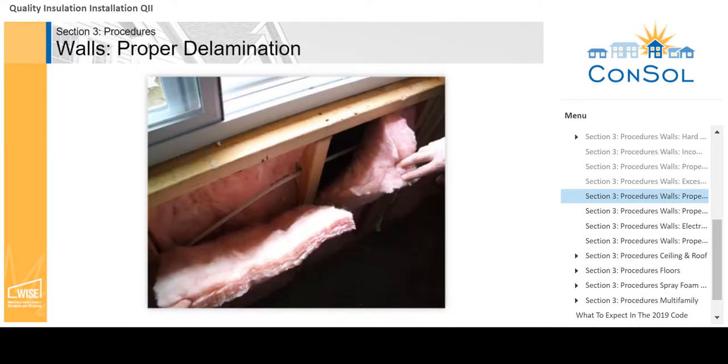Here is an example of batts that were properly delaminated around an electrical wire. When the batts are placed back in position, you should not be able to tell that there is a wire running along that section of wall.